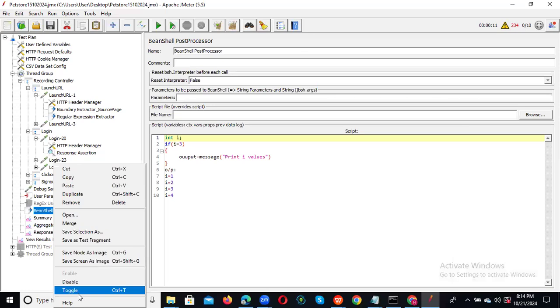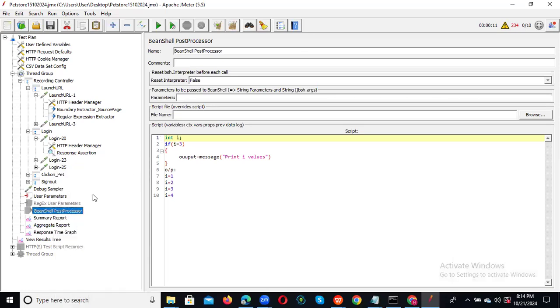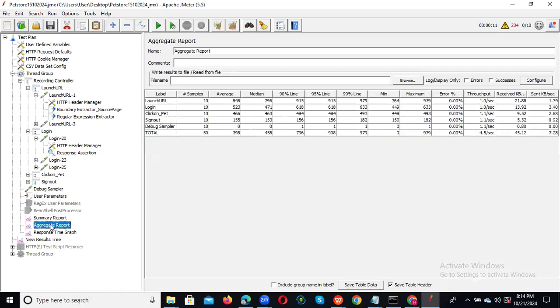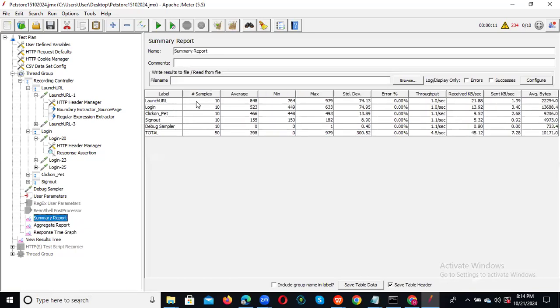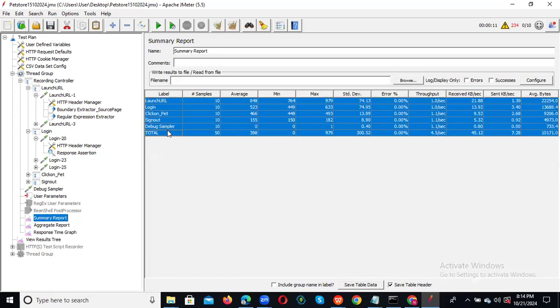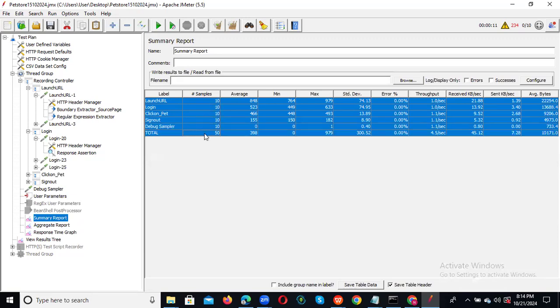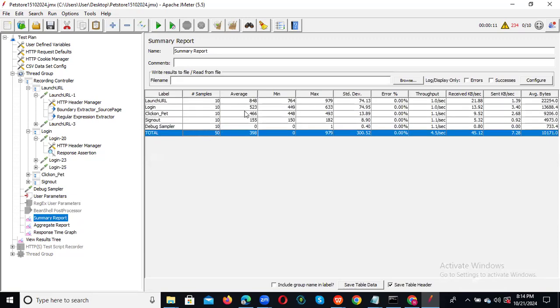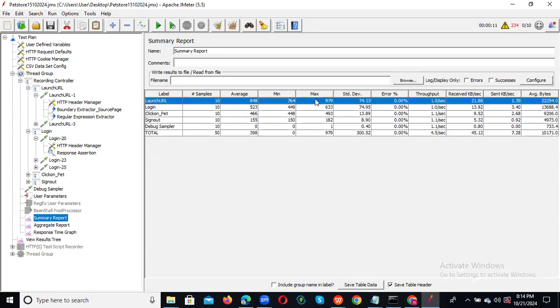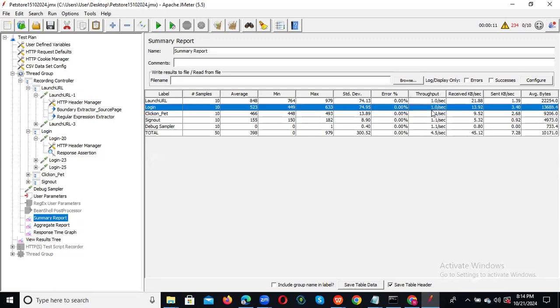Okay, this one is also disabled. See, if you give the summary report, both should be the same. You can observe the report. These are the transactions. These are the samplers, nothing but how many users we executed. And this is the average response time, minimum, maximum, standard deviation, error percentage, throughput. We need only average, minimum, max.